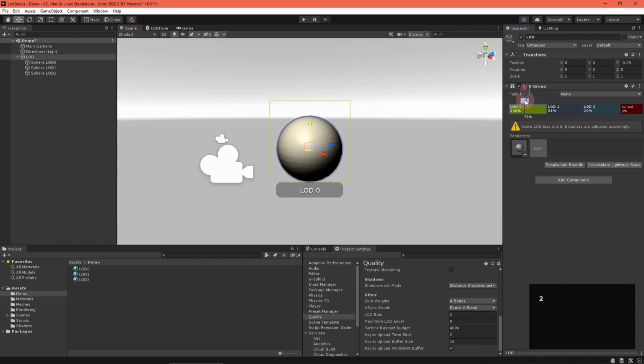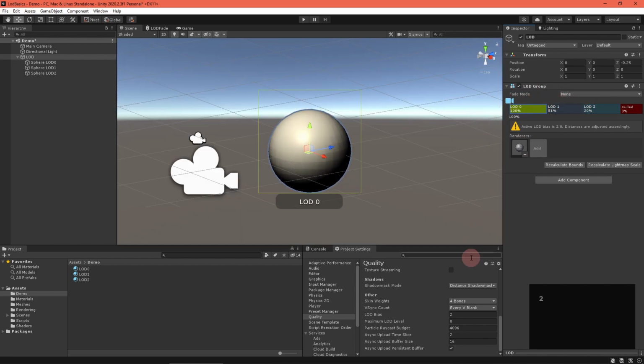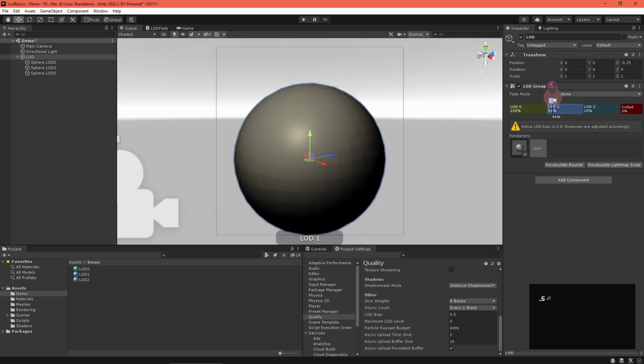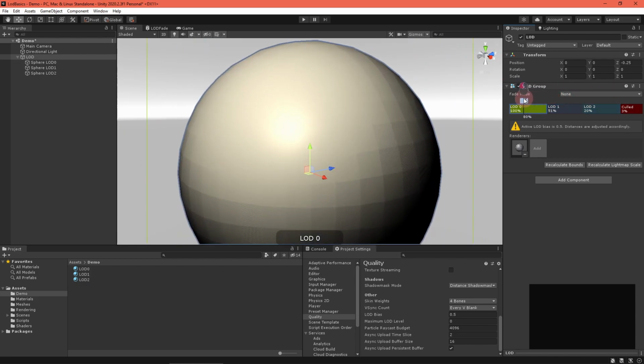This creates a bias towards more detailed LOD levels, hence the name. You can tune this value differently for each quality preset. For instance, at the lowest quality, you may set the bias to 0.5, so less detailed levels display more often.